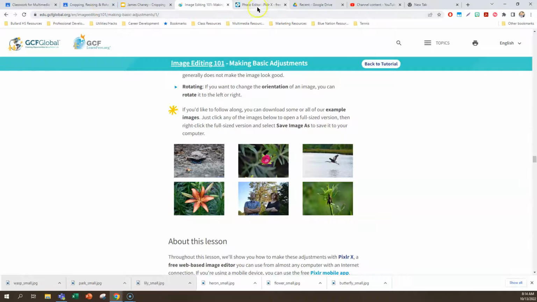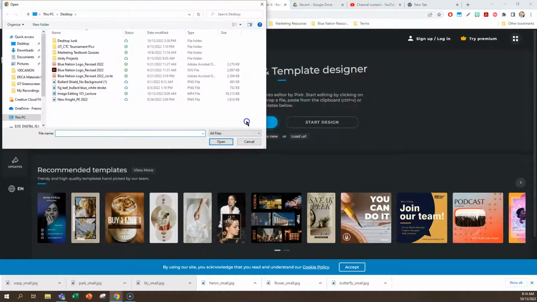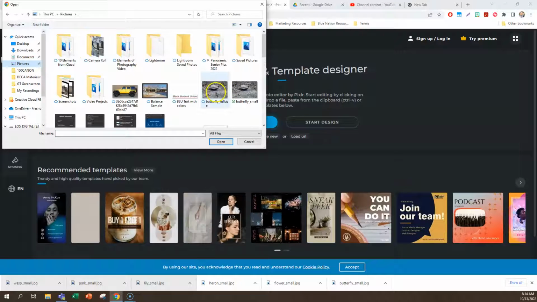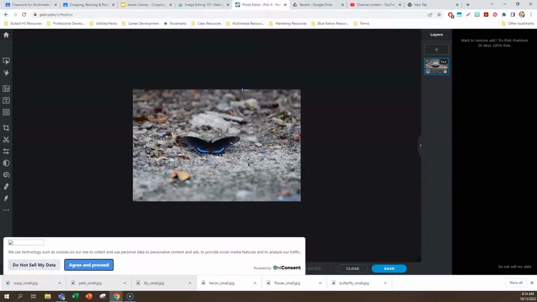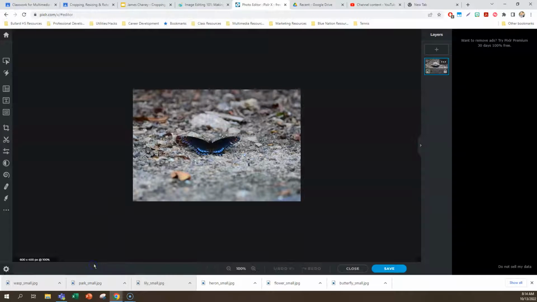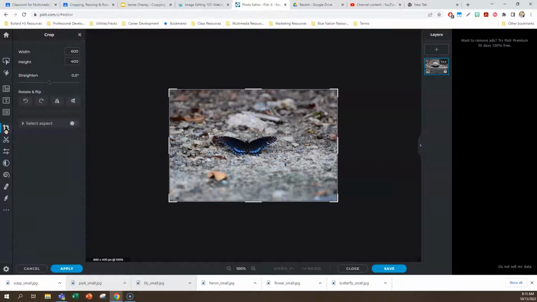and which is this one, and I'm going to open up the very first one. Go to my pictures folder, and the one I want is butterfly small, and here we are in Pixlr. Get that out of there, and let's set up what we're doing here. Okay, so we're cropping the image, and this right here is the crop tool, and I'm going to click the crop tool, and what it's going to allow me to do is resize where I want this to be cropped.